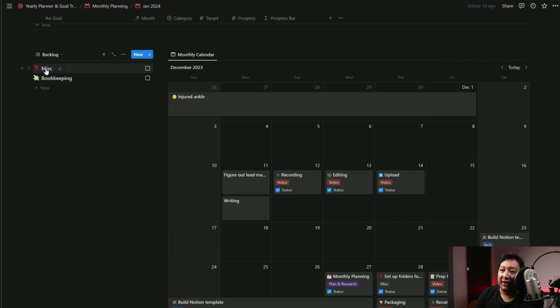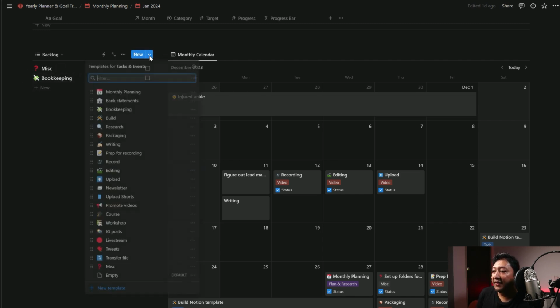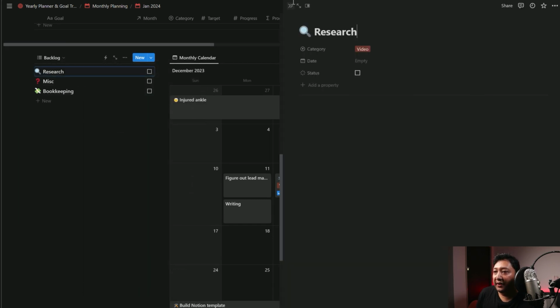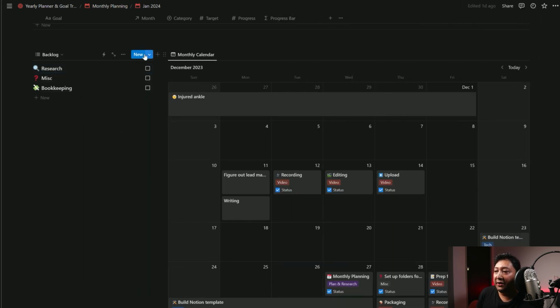So there's a miscellaneous task here that I purposely put for this demonstration. There's also a bookkeeping task that I'm not sure when I'm going to do it yet, but I remember I have to do it. So I just write it down and it'll appear here. Let's say I have another thing I want to do. I want to do some research. I don't know when to do it. I can just click this button right here and it'll appear into the backlog.